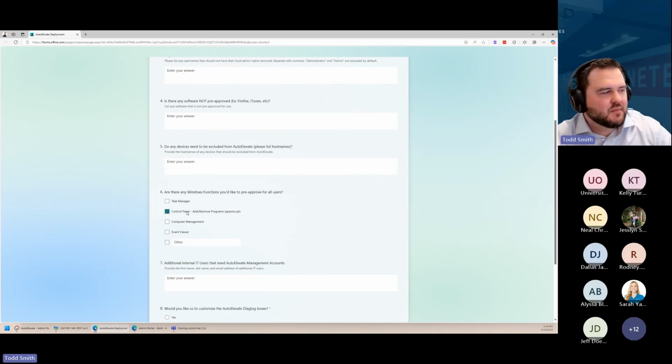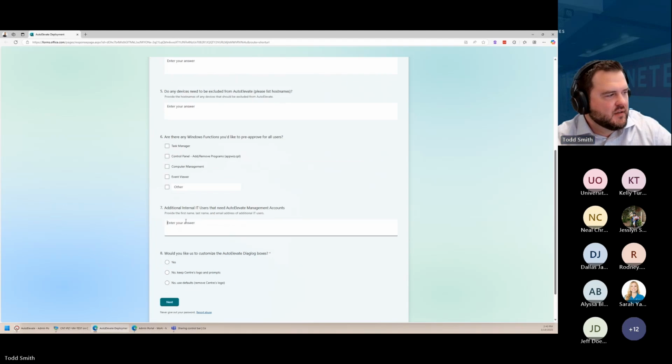Add remove programs is not something we typically recommend. That's something we recommend one time, so that they can request it and you're aware of it versus them just willy-nilly uninstalling. But again, it depends on the user. You may want to allow certain machines or certain users the ability to add remove and automatically elevate that.